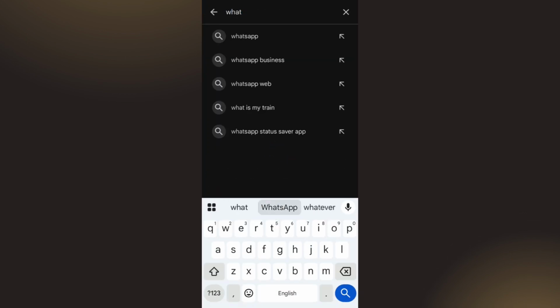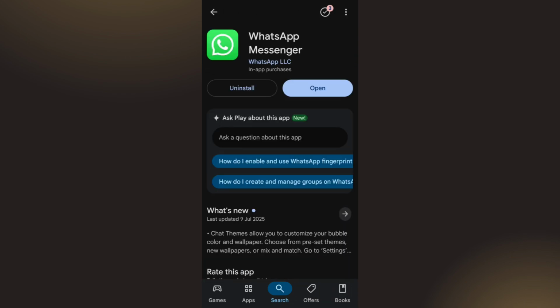Now once this step is done, you need to simply open your Google Play Store or App Store. Over here in the search bar, you need to search for WhatsApp. Once you search for WhatsApp, tap on its icon, and from here you need to uninstall the WhatsApp mobile application completely, and then reinstall it on your device.